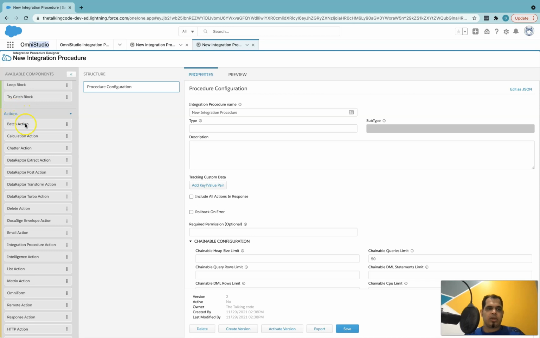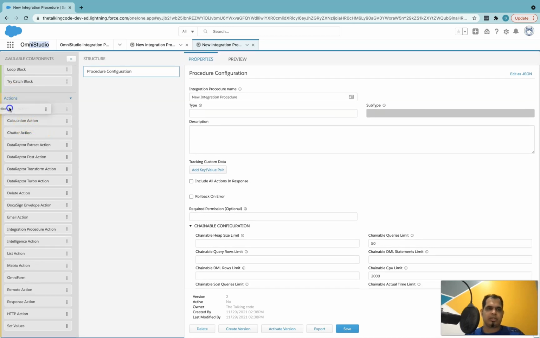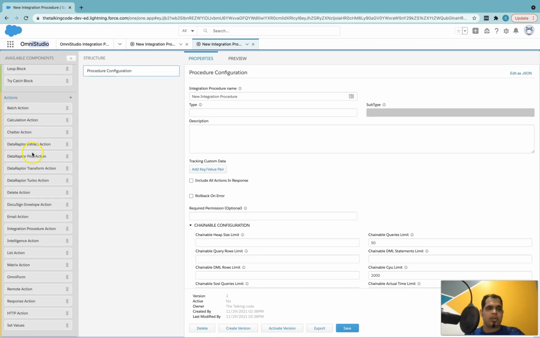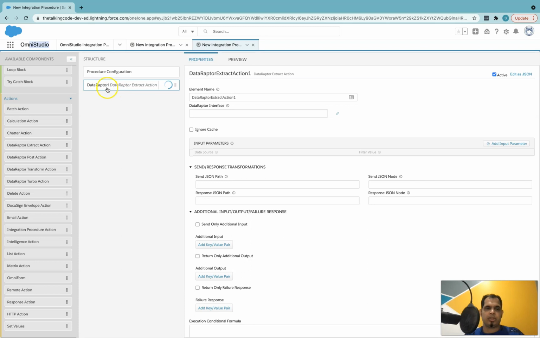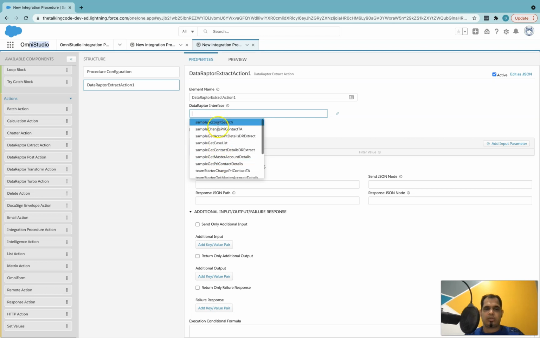If you go to the actions, we have multiple types of actions. We have the batch actions, which call batch jobs. Then we have calculation actions. We have the chatter actions, so that you can create a chatter post and post it to the feeds. Then we have the data raptor actions, where you can call multiple data raptors. For example, if I have a data raptor which carries some data, you can use the data raptor extract action, put it here, and specify which extract data raptor you want to use.